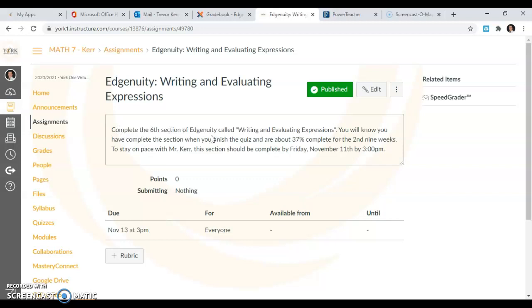And so when you finish the sixth section, you should be about 37% complete for the 9 weeks. So make sure you do that.